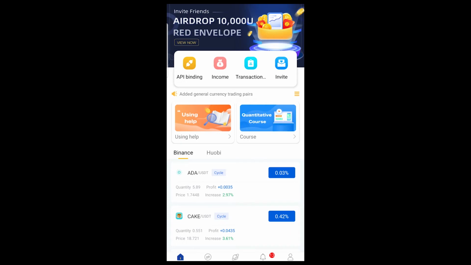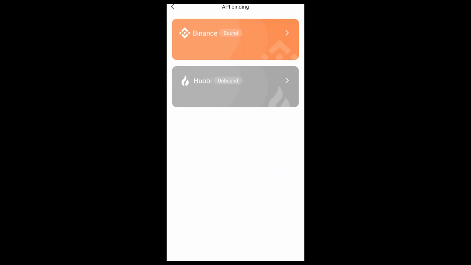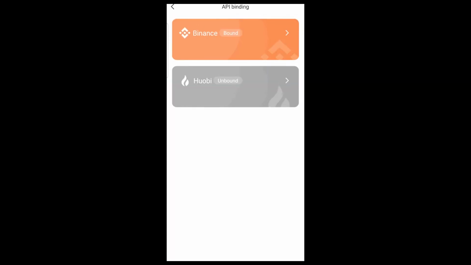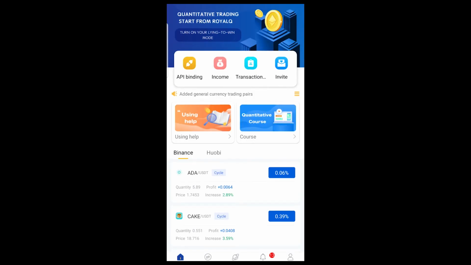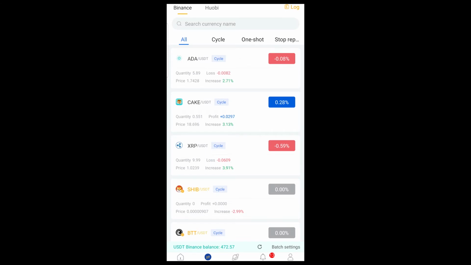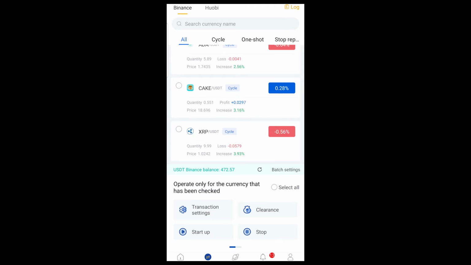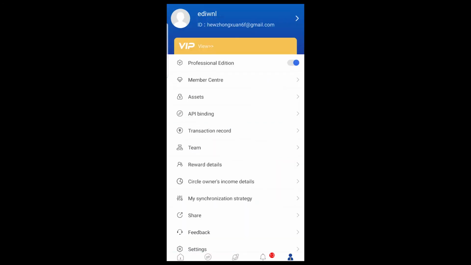Once you have created the API on Binance, head over to the RoyalQ app and at the home page, tap on API Binding. Tap on Binance and enter the API key and secret key provided from Binance. The verification code will be sent to your email. Once bound, it should say that it is bound. If you head over to Quantify, at the bottom it should show the amount of USDT you have in your Binance account.